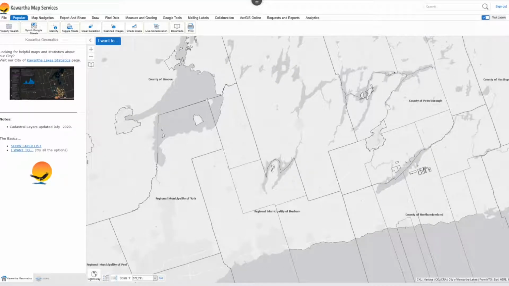Everyone, this is Emma, the GIS specialist at the City of Kawartha Lakes. Today I'm going to introduce you to the Kawartha Map Services Viewer and give you some tips and tricks to get started. In this tutorial, I will show you how to customize your map, how to navigate around efficiently, and how to gather information quickly from the map.